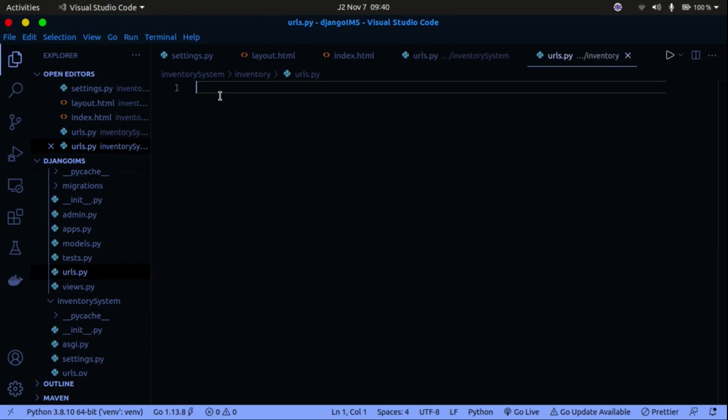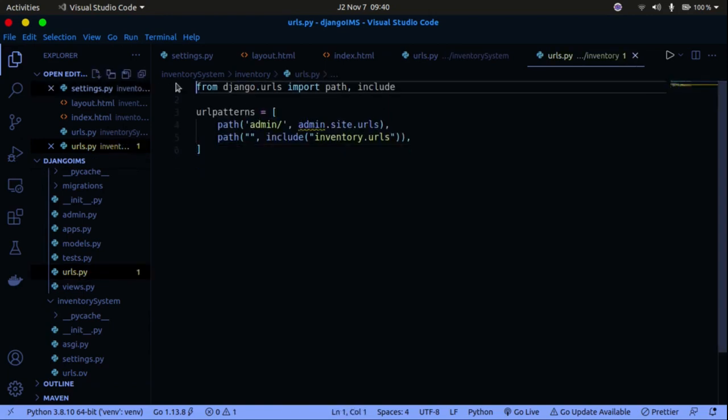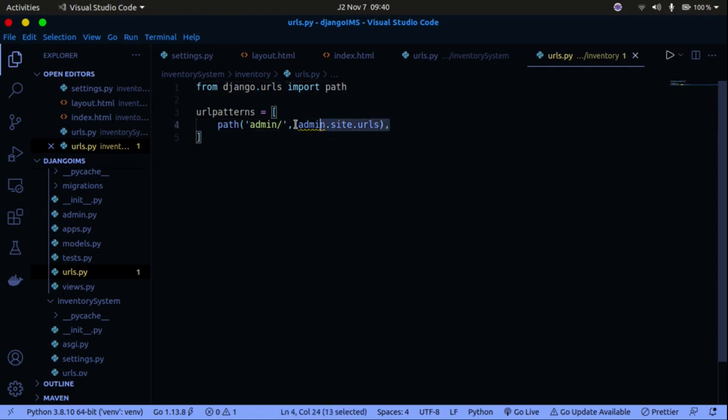Now that I have that pasted there, I'm going to remove all of this since I don't need it, and I'm also going to remove this right here. I'm just going to leave the path import right there. I'm going to delete this as well, actually let me just delete all of this and start from scratch.